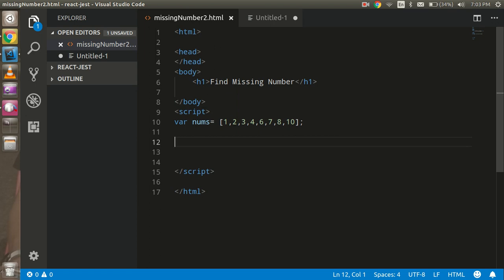In this programming video tutorial, we are going to learn how we can find more than one missing value from an array. Let's say I have this array, and you can see that two values are missing, 5 and 9. But if we have only the array and don't know which values are missing, how can we find them? We are going to learn that in this program.